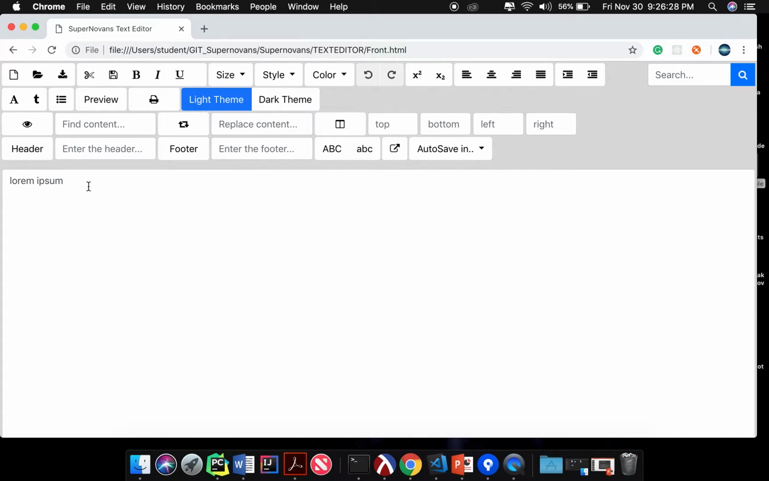And the next good feature that we have added for this sprint is that we have implemented tooltips for each and every icon present in our text editor. Basically these tooltips give us a description of what each icon does inside the text editor.